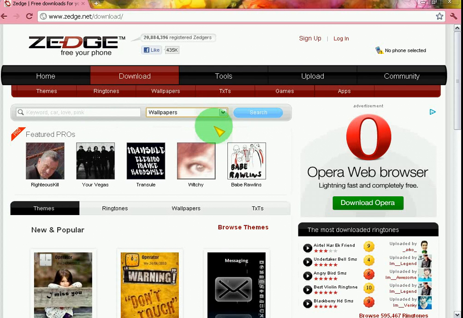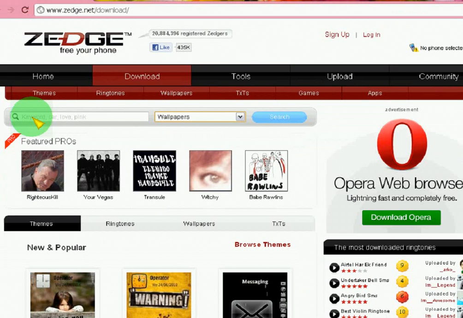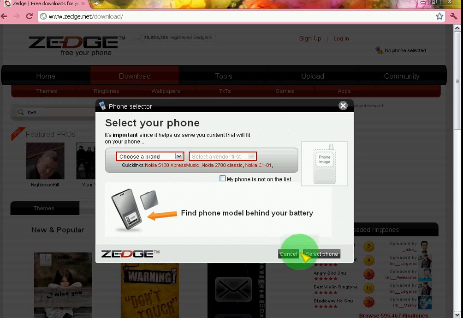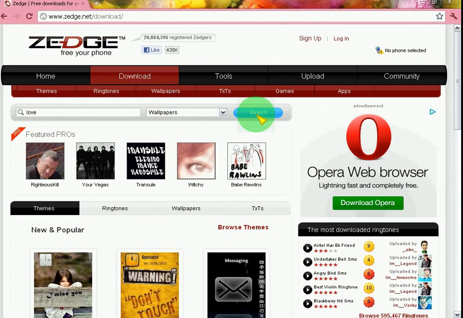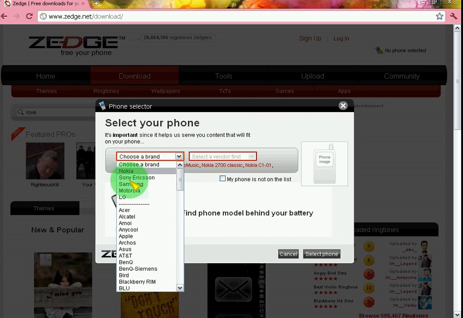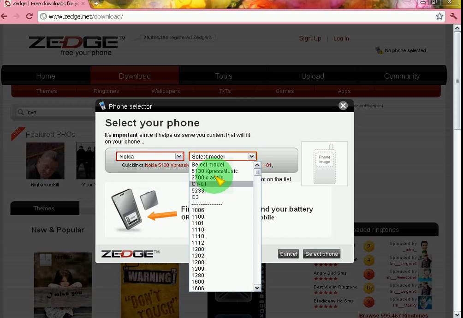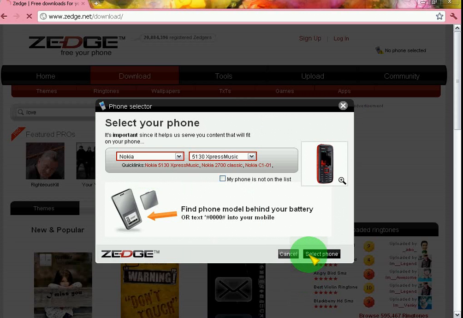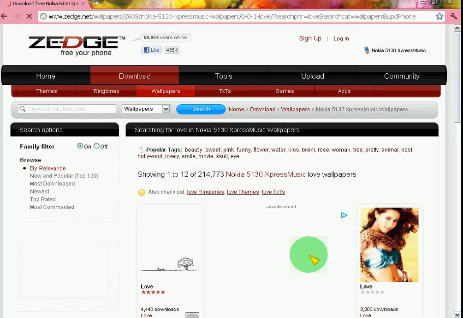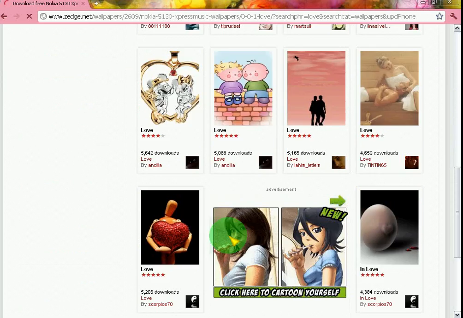I have selected wallpapers here and I'm going to type here "love". Enter. Select your brand and select the model, whatever you have. Select the phone. The love pictures have come. The page is here.